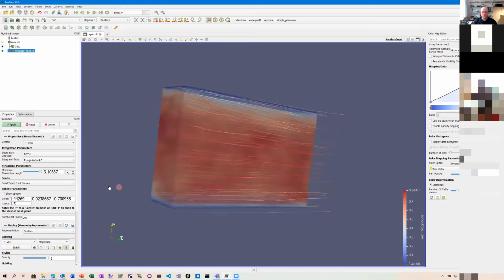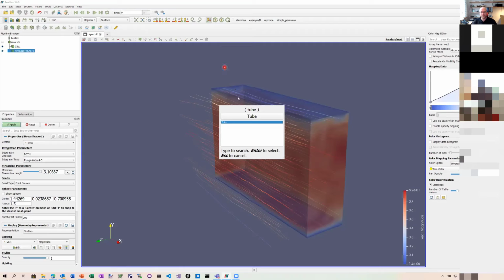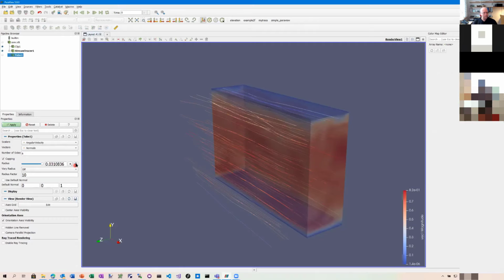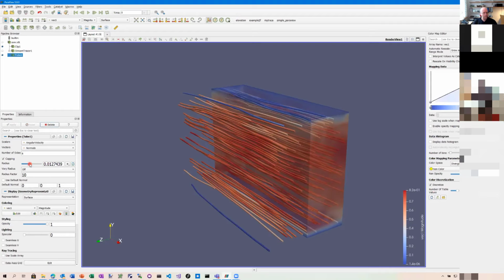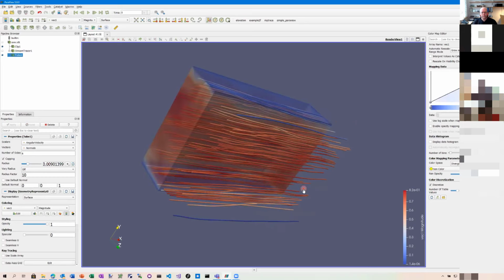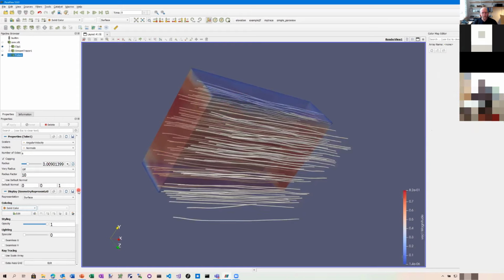So now you can see here we have our streams and a slice. And then we can do our tubes as well, to make it more cool looking here. So we do search, Tube. Oh, too big. And also we make them solid color like that.